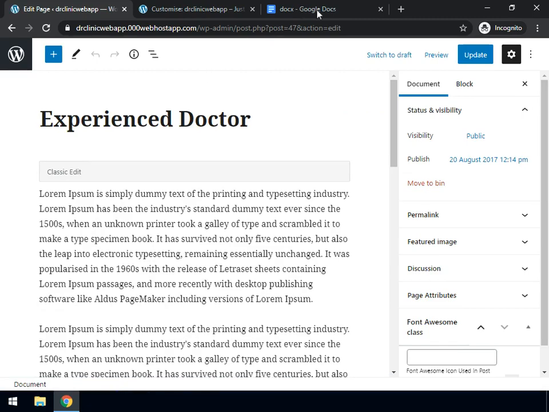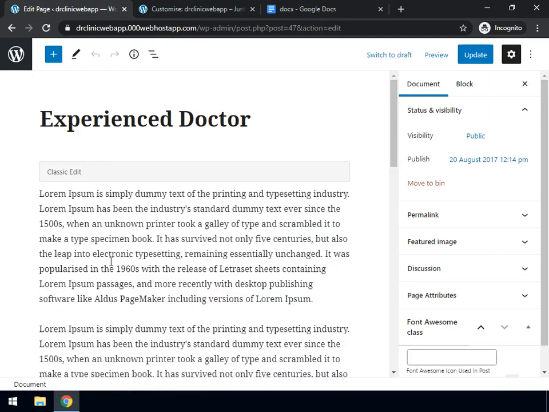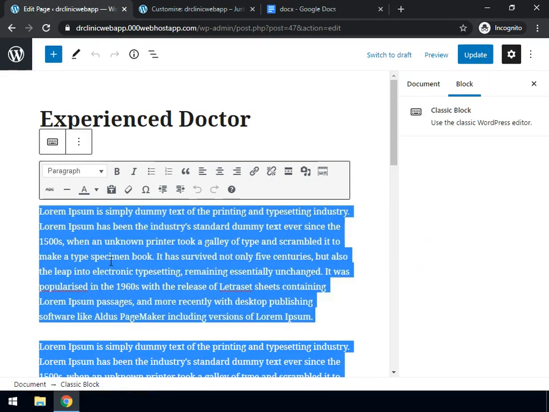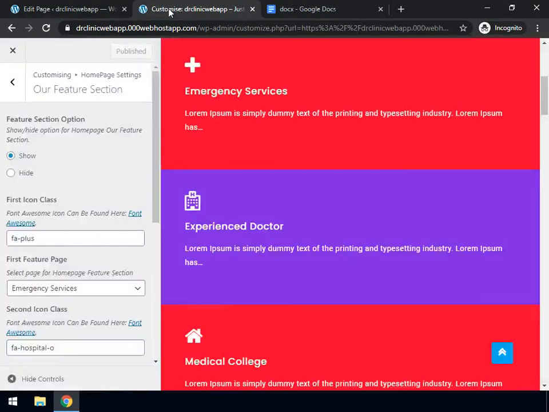Since I already have my content ready, I'll go ahead and copy this, and now I'll go back to my dashboard section, and now I'll press Ctrl A to select all this, and now I'll press Ctrl V to paste it over here, and it's done. And now I'll click on this update button to update it, and it's done. Now, similarly, the third feature section is the medical college section.